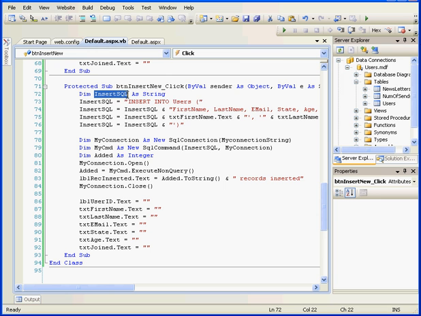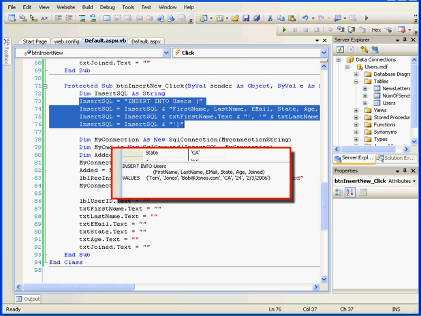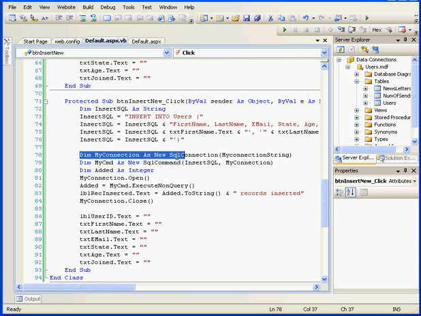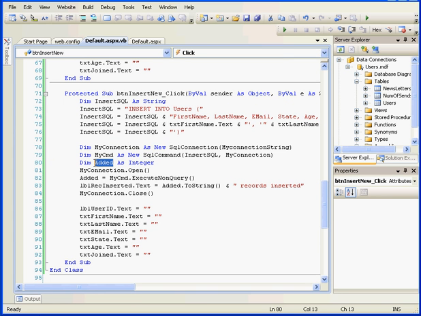In the first line here, we declare the insert SQL variable as a string. In the next 4 lines, we generate insert statements. You may remember from our previous tutorials on inserting SQL statements, this is basically the format that we're looking for here. Let's return to our code. Next, we created an SQL connection and an SQL command object. Here, I declare the variable added as an integer. I use the variable to verify how many records were affected, which happens right here.